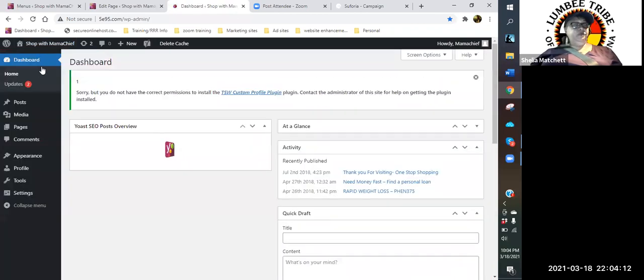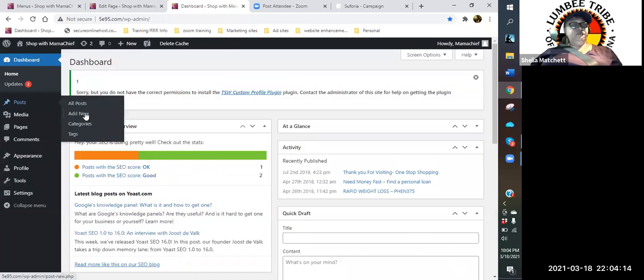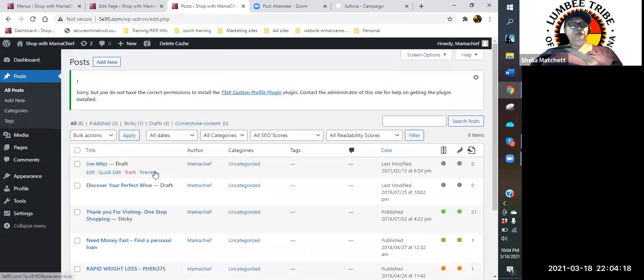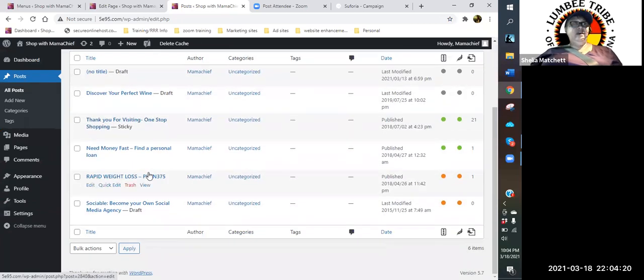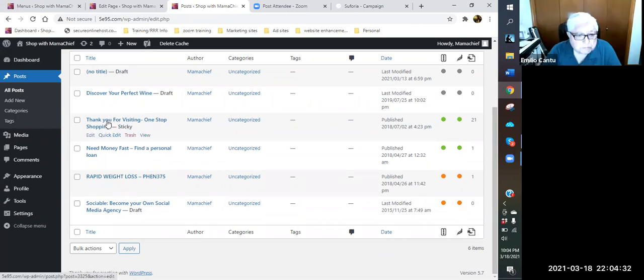A lot of people don't know, it's under your post. So you're going to go to your all post, and that'll show you all the pages on your home page. You need to have at least 2 to 3 on your home page if you're applying for Google AdSense. A lot of people only have one. You need 2 to 3 on your home page to appease Google. So this is where you go and modify those pages.